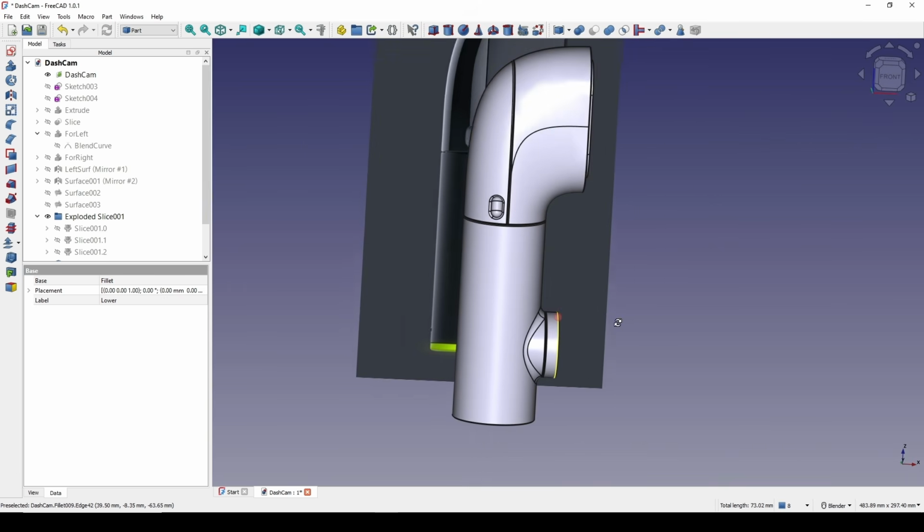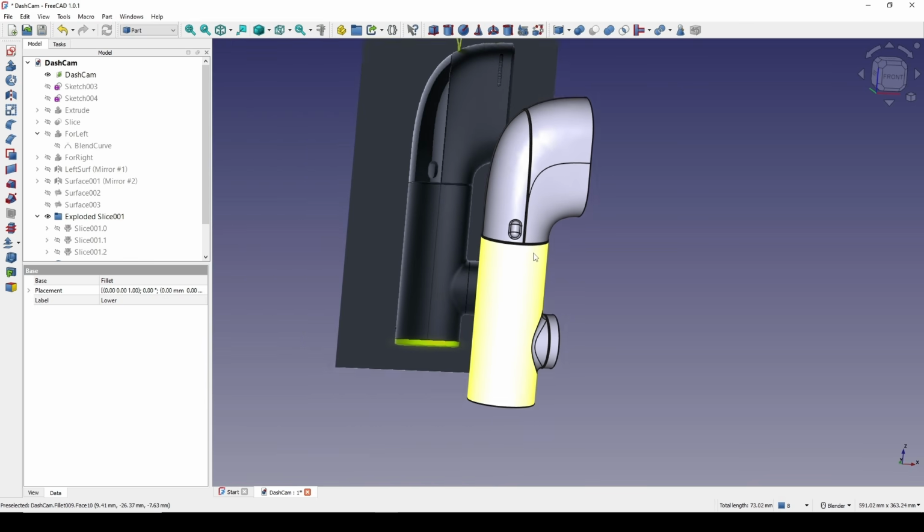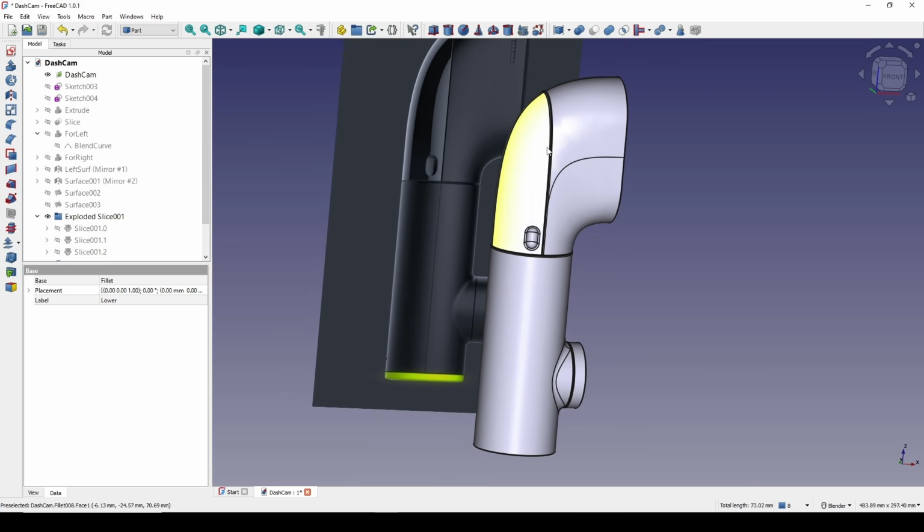If you want, you can also separate the lower one exactly like I did with the upper one.